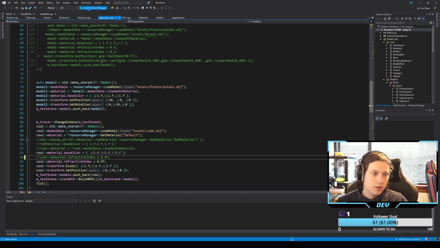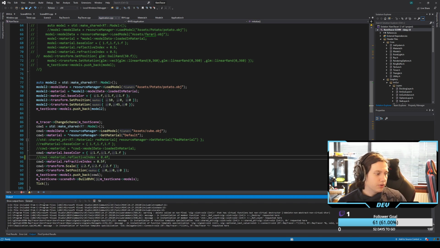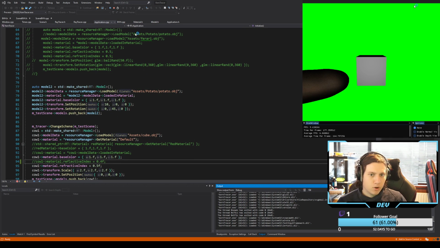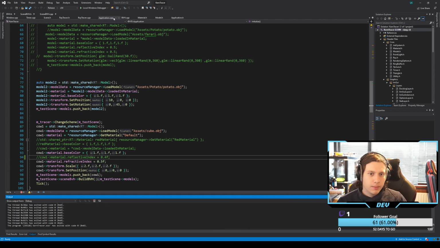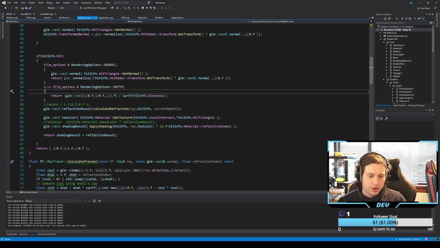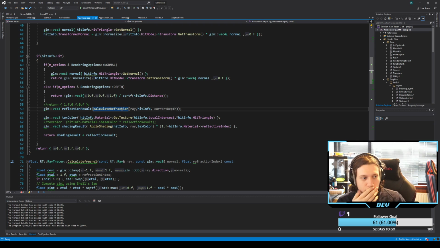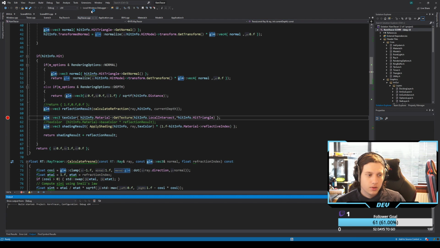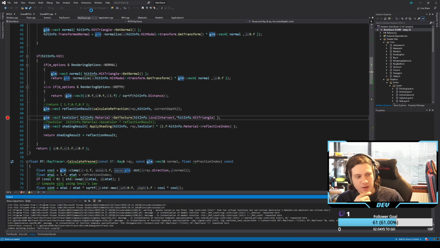Very interesting. I was hoping I would see some refractions here. Okay, oh wait, am I taking... Did I change it correctly in the raytracer? Yeah, I am. Okay, so what kind of values are we getting from this? However, we do have the potato in the scene now as well.